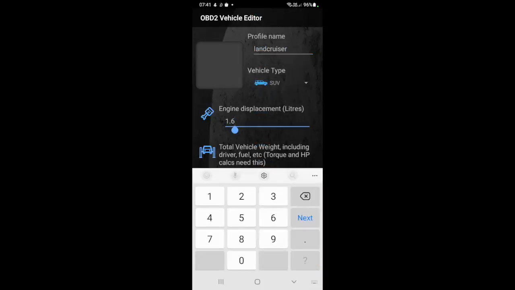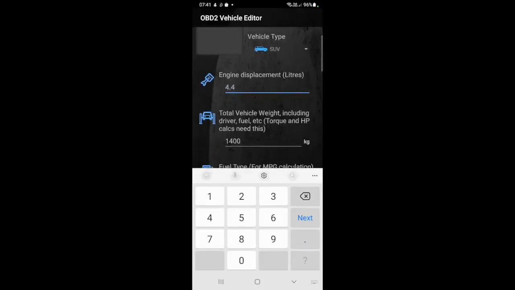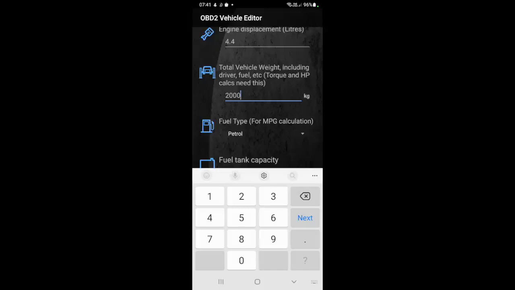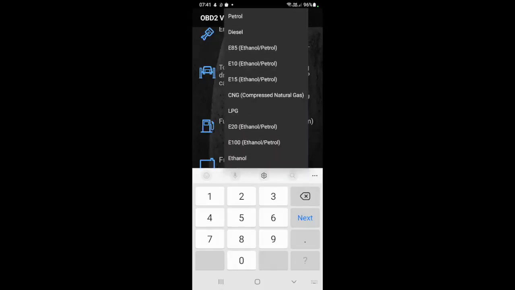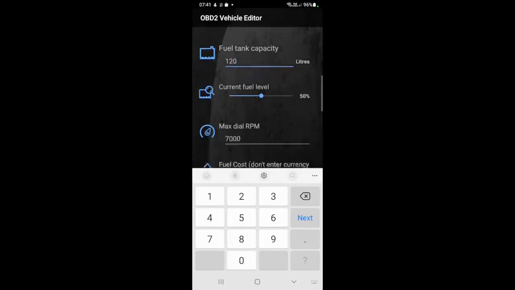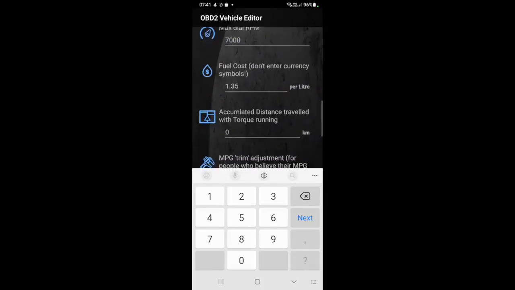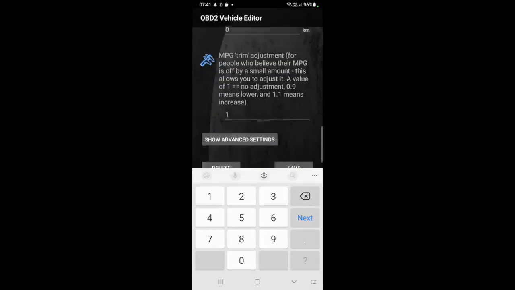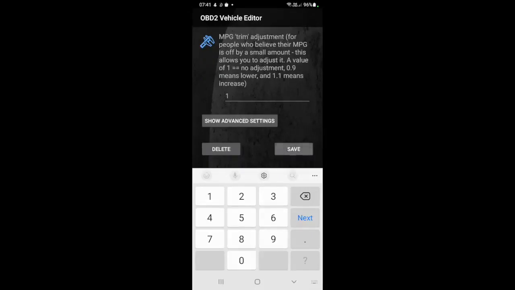We know that the engine size is 4.4 litre. We know the vehicle weight, I'll assume it's 2 tons. We then choose the vehicle fuel type, and for this vehicle we'll assume diesel. The fuel capacity, I'm going to assume 120 litres. If you want to add your fuel cost, you can do that here. Then we save.